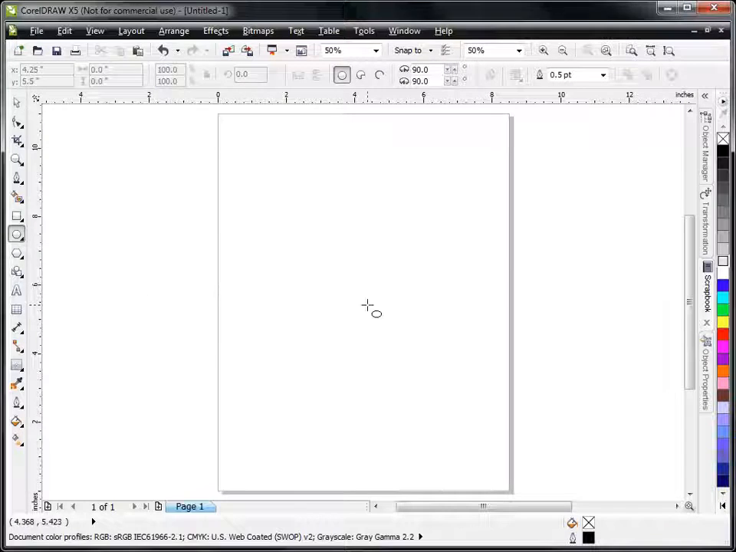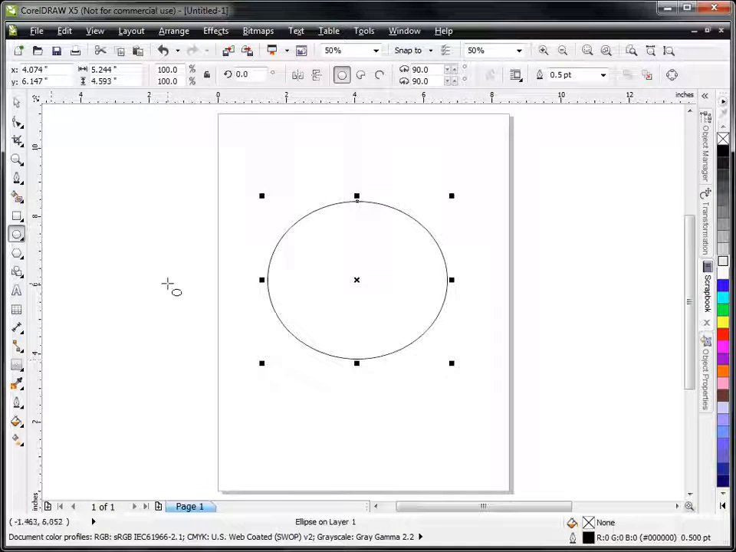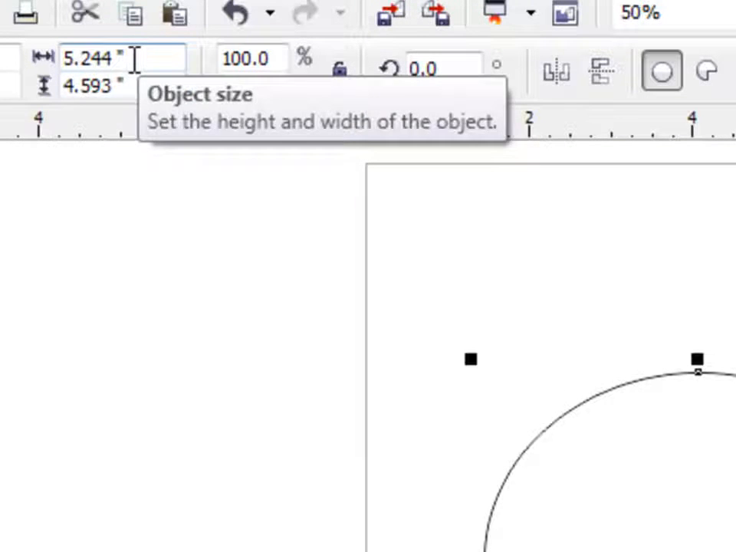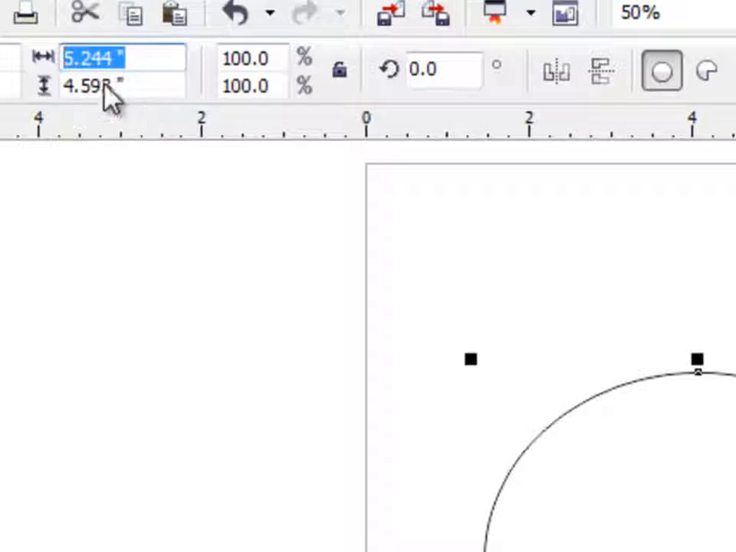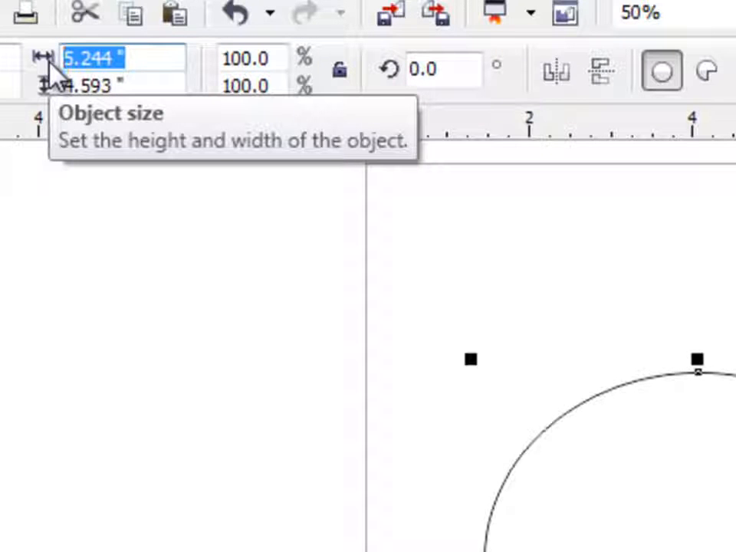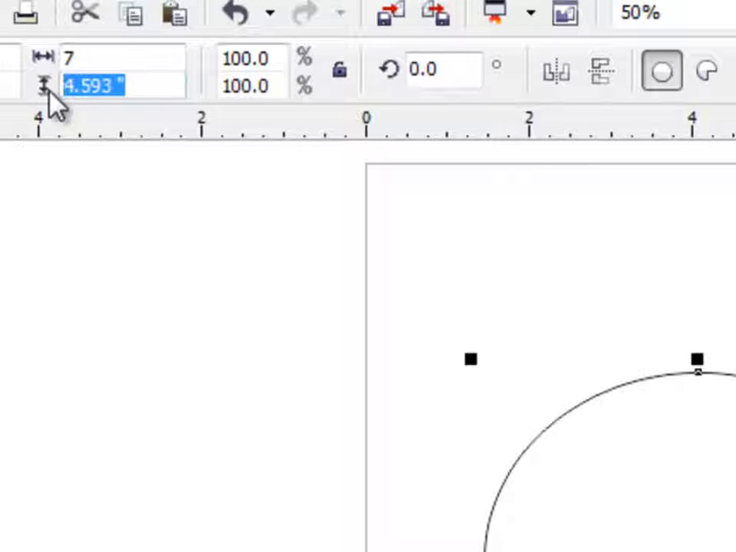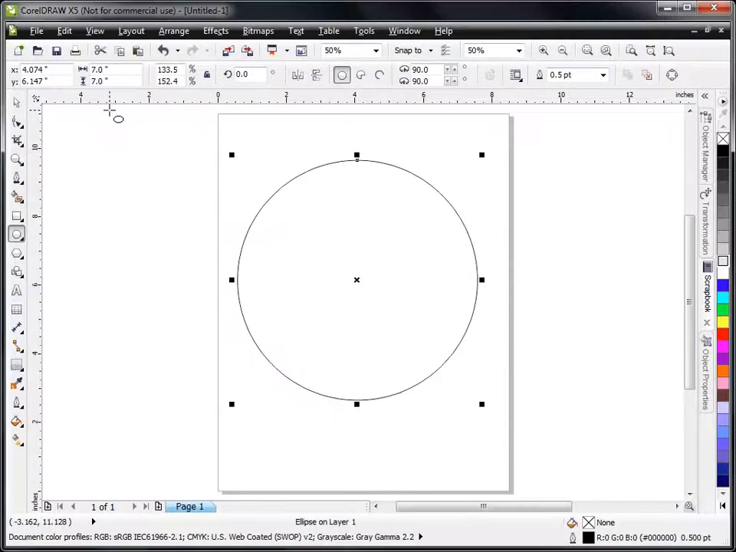I'm going to go over here and grab my ellipse tool, and I'm going to draw an ellipse on the screen by clicking the left mouse button and dragging. In this case, I want this ellipse to be a perfect circle that's 7 inches by 7 inches. So I can come up here to my object size, click inside of that, and this is the horizontal size, or what you would call the width, and this is the height. I want it to be 7 inches by 7 inches. So I type 7 into both of those, hit the enter key. I now have a perfect circle that's 7 inches in diameter.